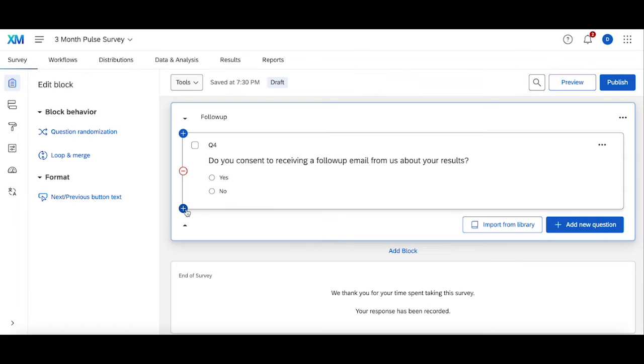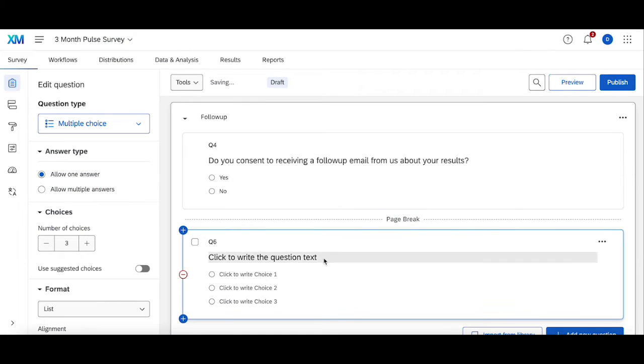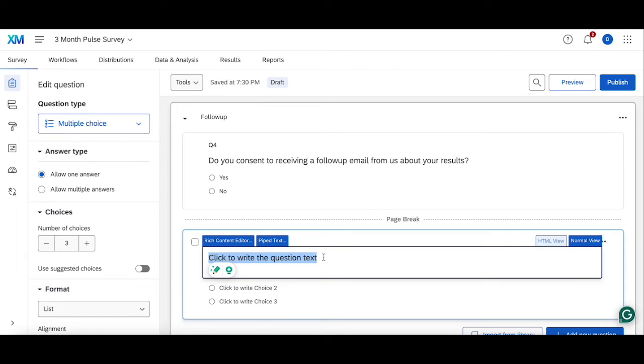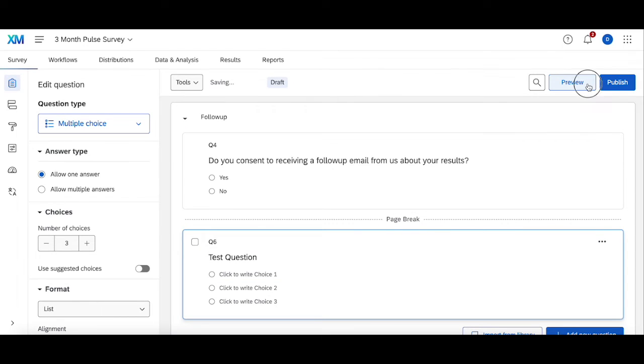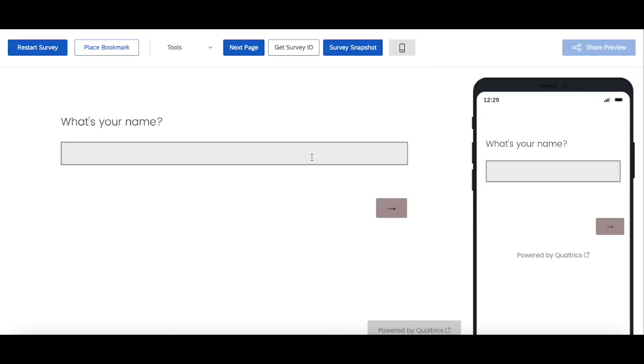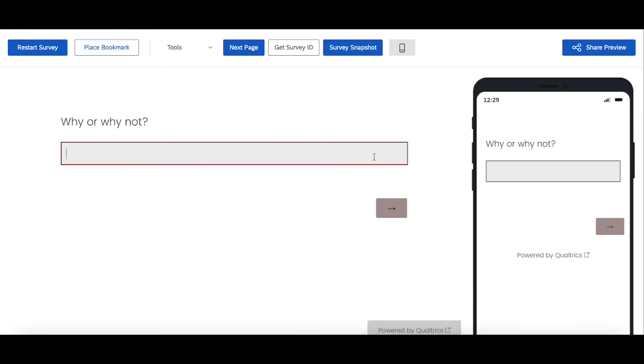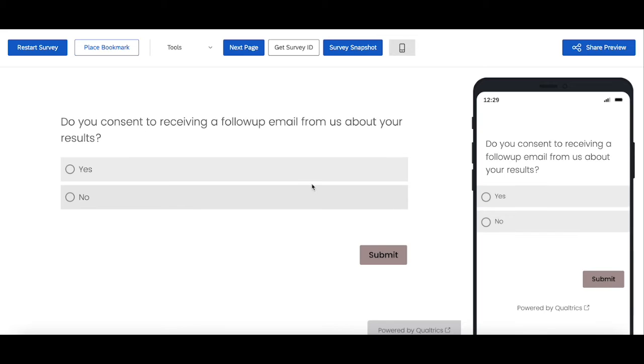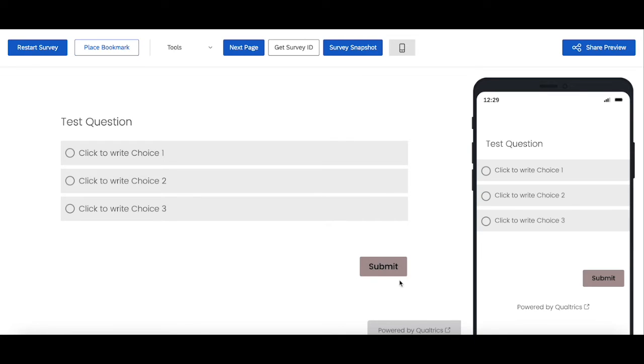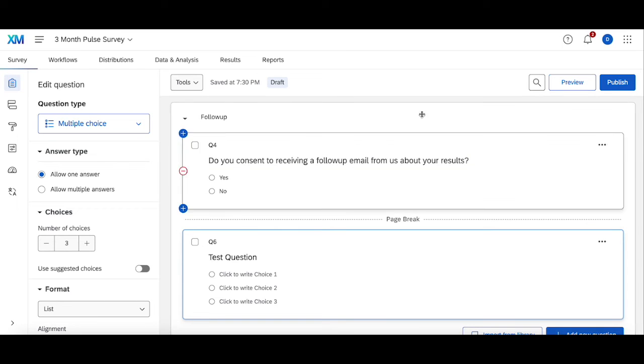Because for example, let's say I added another question in here and added a page break. I'm gonna call this test question. And I'm going to preview this just like I did before. You'll see here, just like before, for the fourth question, the submit button showed up. But then if I click submit, it goes to the next question, the submit button shows again. As I mentioned previously, the submit button will show for the entire block.